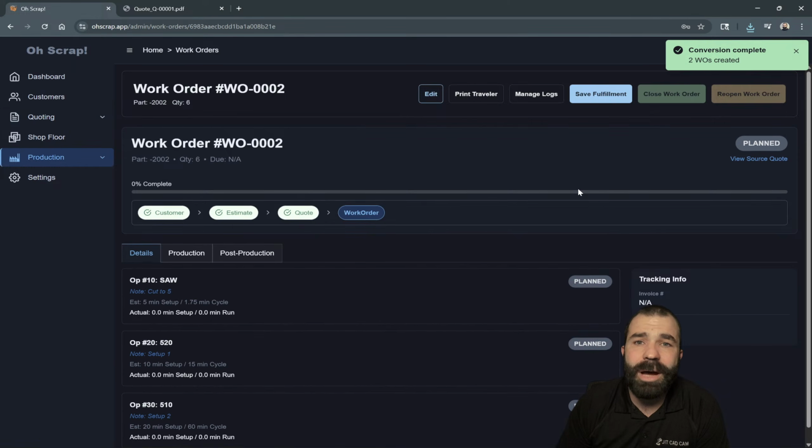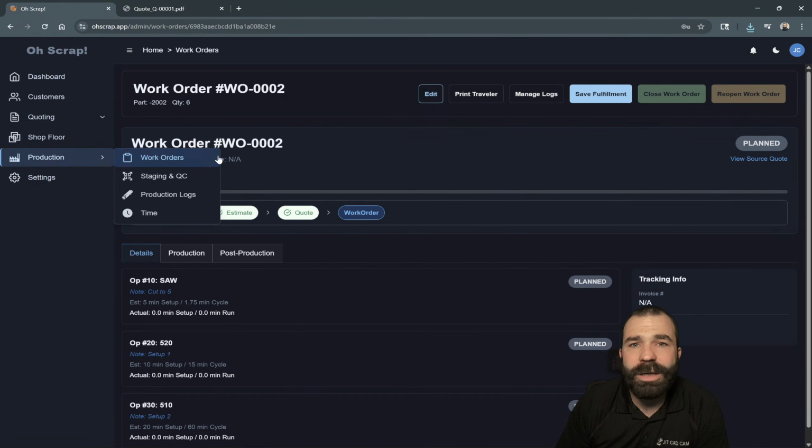So as you're going to see me do, I'm going to convert both of these in real time. And then this is where we are going to pivot from our work orders. Again, an estimate becomes a work order.